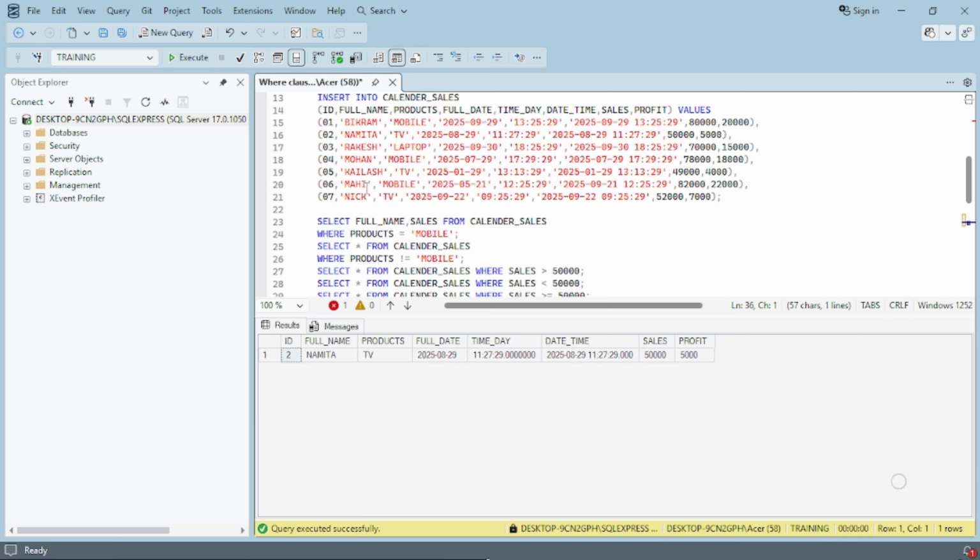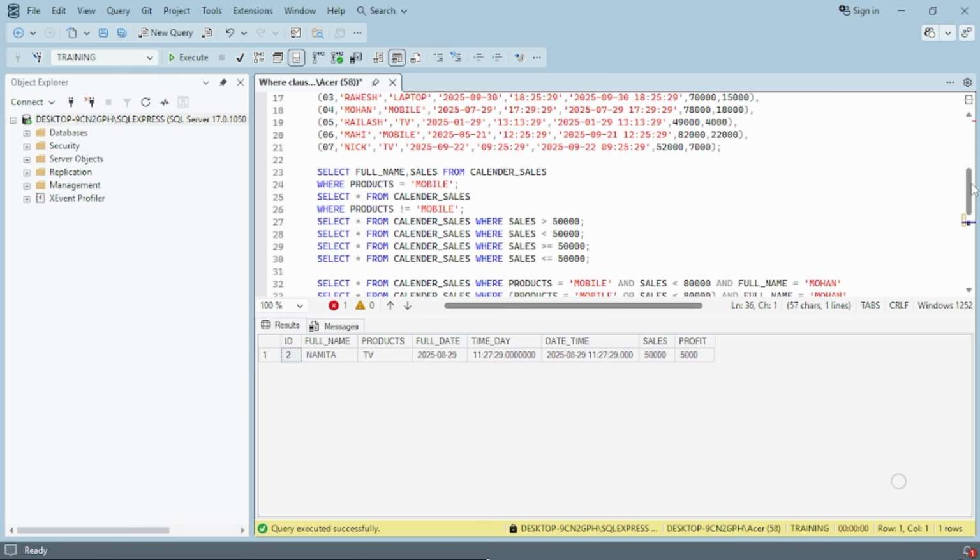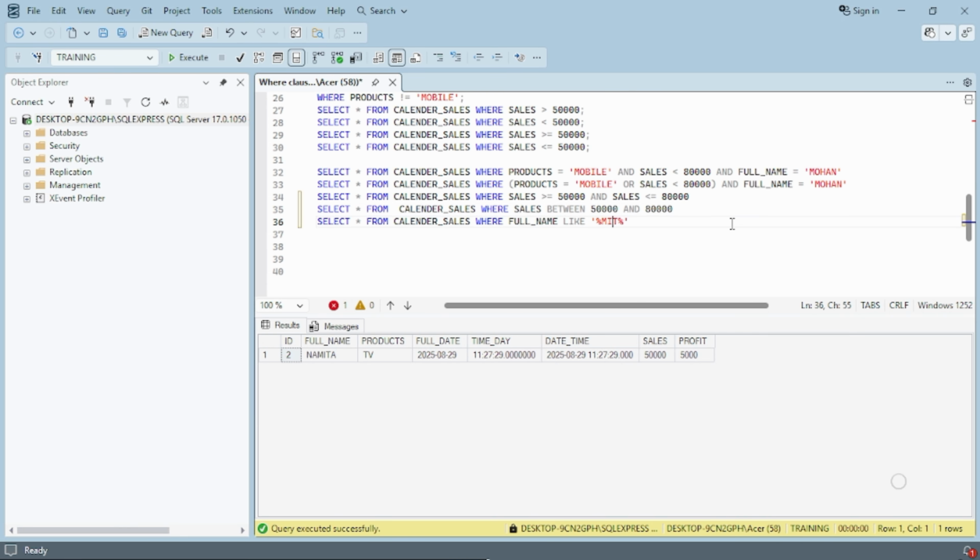So if I want to check SH, for an example, in between wherever it will find SH, then it will return those values. If I execute this query, it is returning two things: one is Rakesh and another one is Kailash. SH is in those two names, so it is returning in that way.